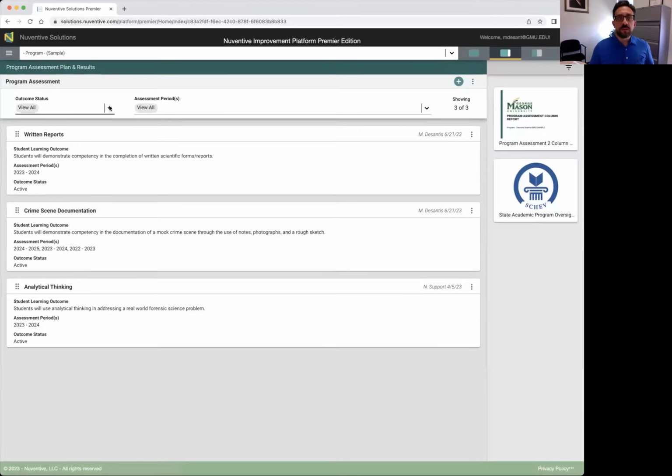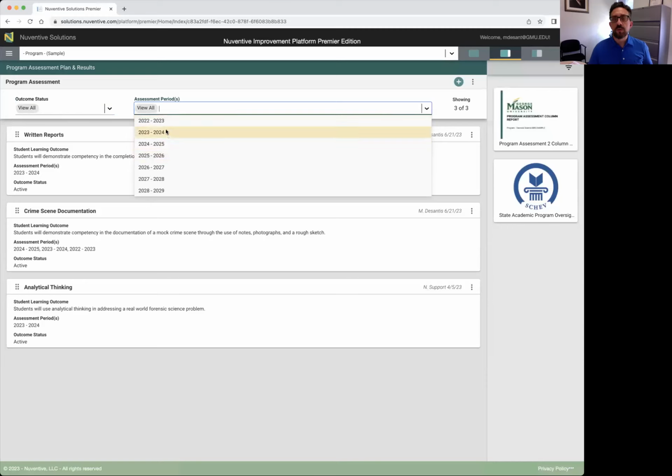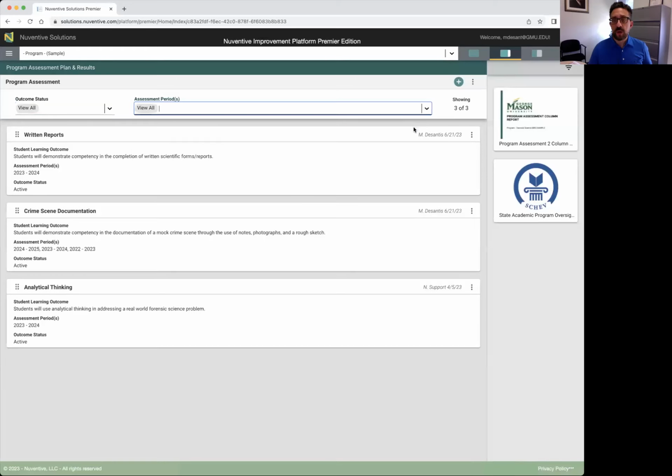First of all, you'll see that there are drop-down menus here at the top of the screen where you can select the type of outcomes you wish to look at, both active and archived. We always advise programs not to delete outcomes and rather archive them when they are no longer valid for your program. Additionally, for assessment periods, this is something that will become more populated as we use Nuventive more, but you will be able to scroll down and select different years so you can see the outcomes that are effective for that particular year. In this particular instance, though, let's just focus on these 3 outcomes.